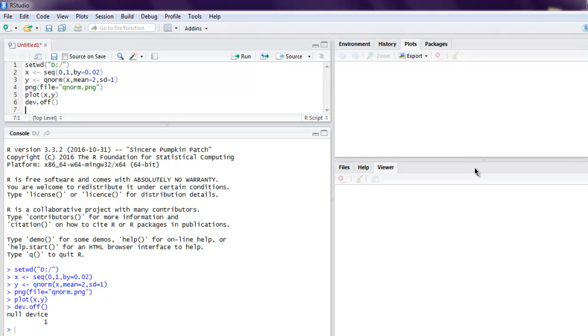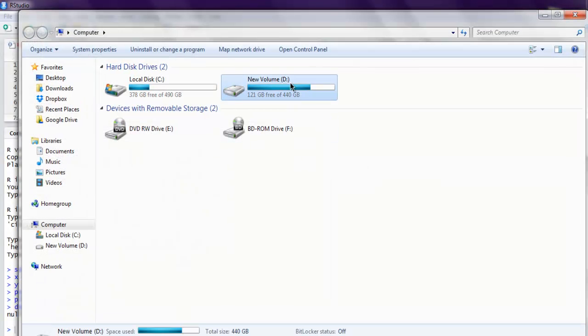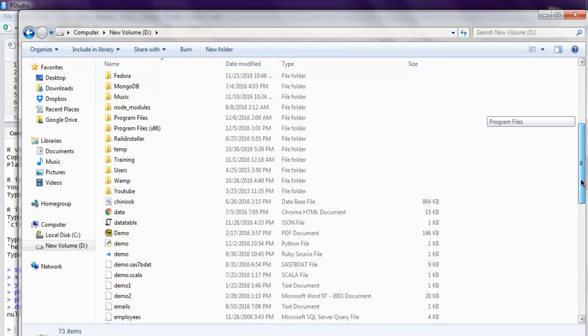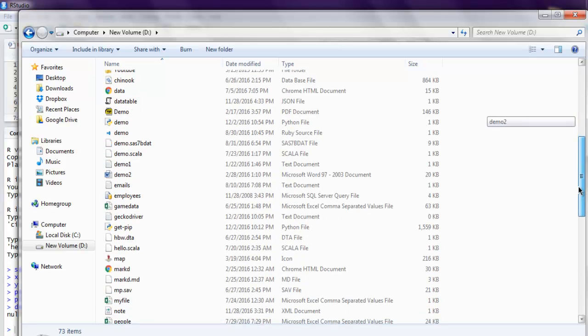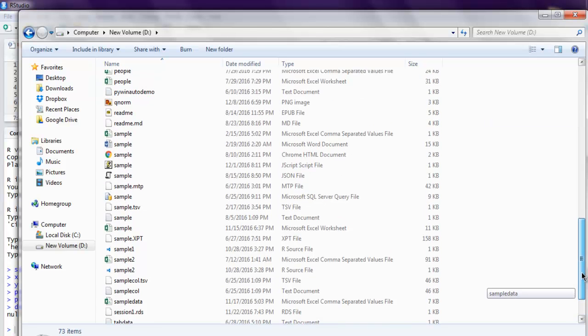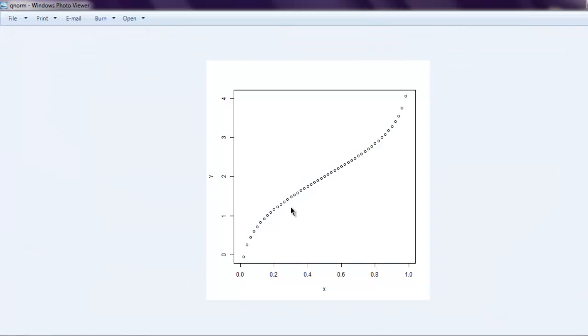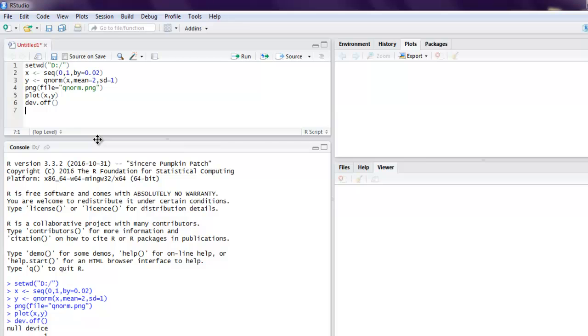Okay, so what we're going to do is open our folder and find that file. Let me check qnorm. Let's see where it is. So here it is. We have qnorm.png that draws our distribution here.